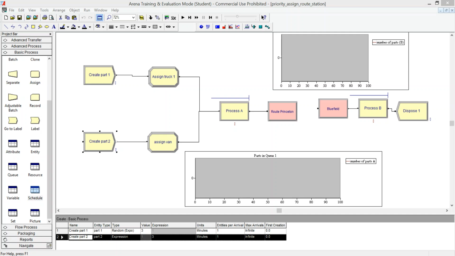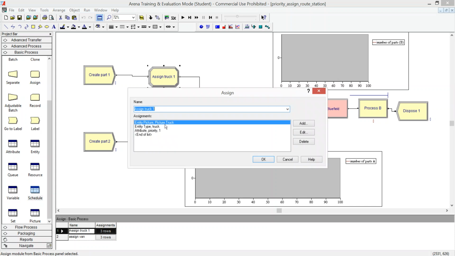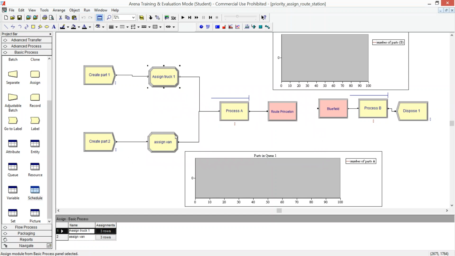Okay, so, excuse me. Last lecture, we looked at the simulation you see in front of you, where we created two parts. We assigned various things to them, including a picture of the entity. We assigned it an entity type, and we assigned it a priority. So that was the focus of this part of it.